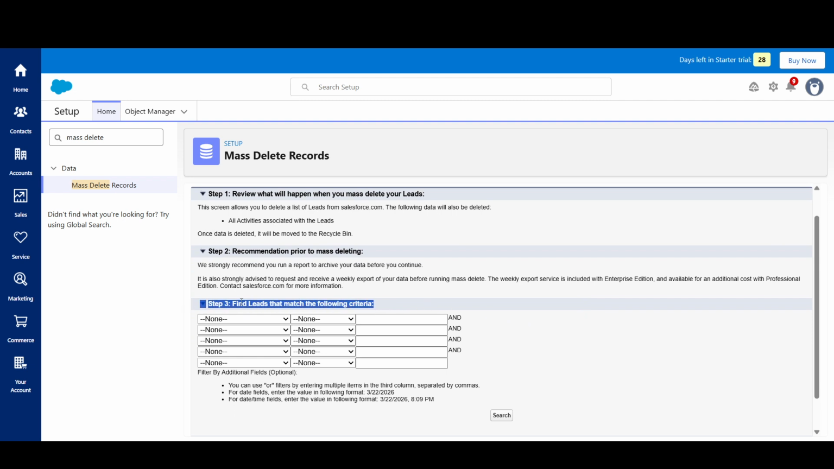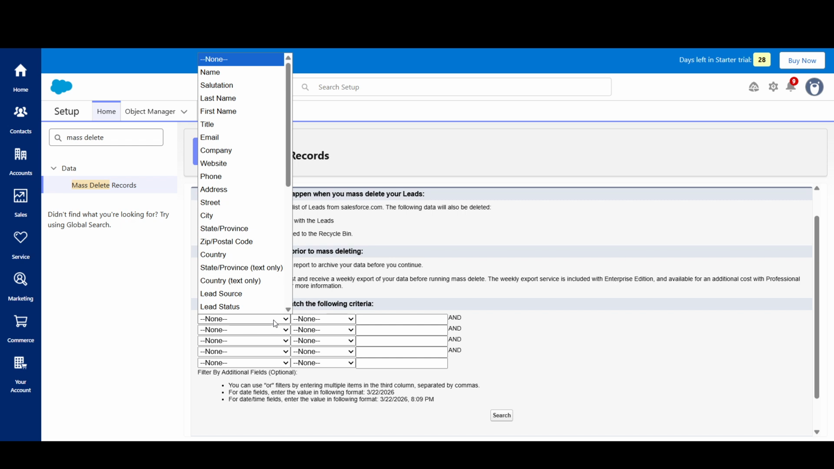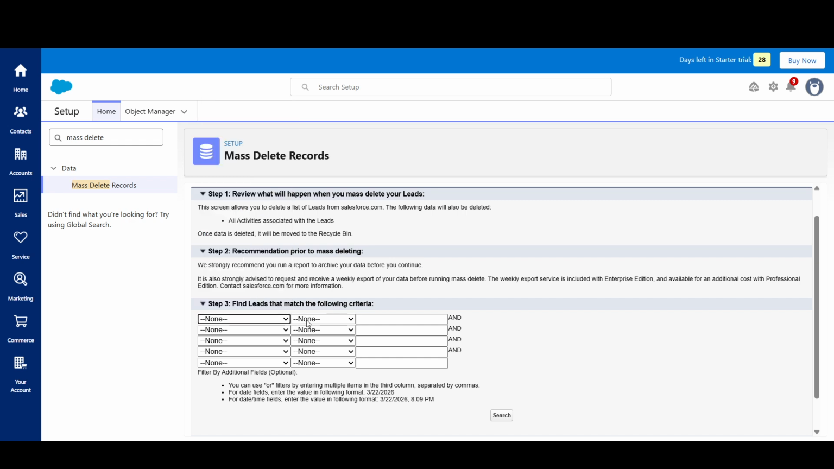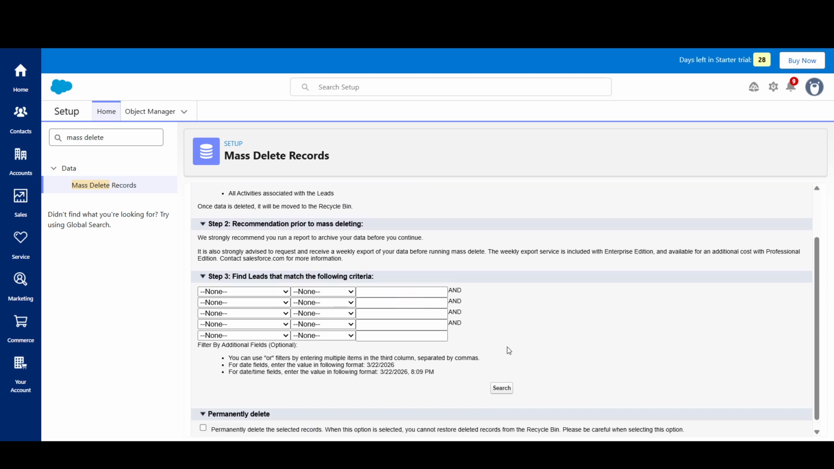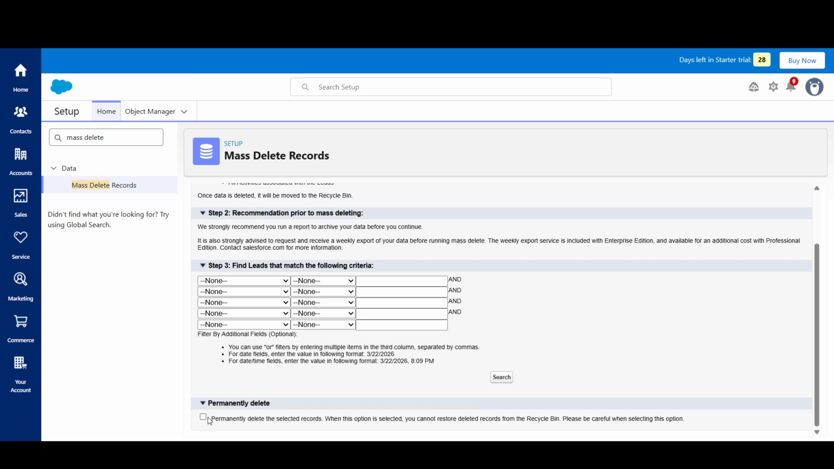Next, specify criteria to find the leads that match your import. Strong filters are essential. Common approaches are filtering by created date to the exact date and time window of your import, and by created by to your user or the integration user that ran the import. If your file included a unique identifier, a specific campaign association, or a clear status value used only for that batch, include that in your filters too. The tighter your criteria, the safer your delete.